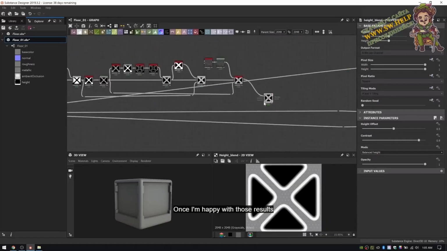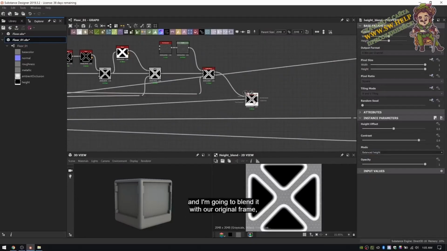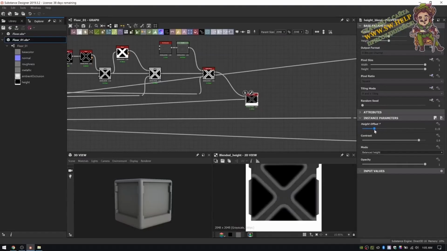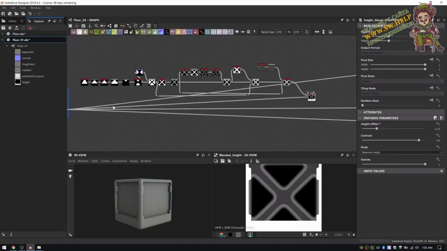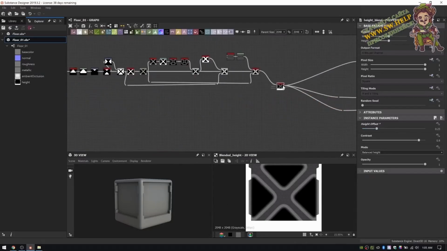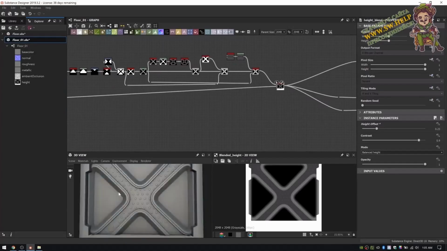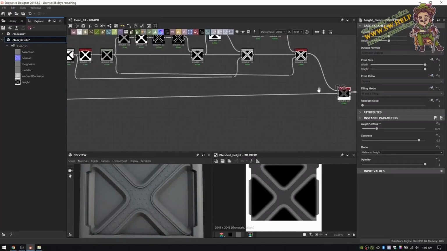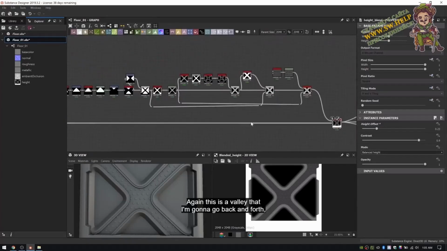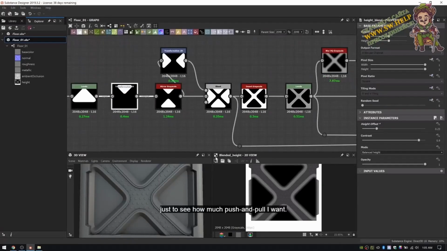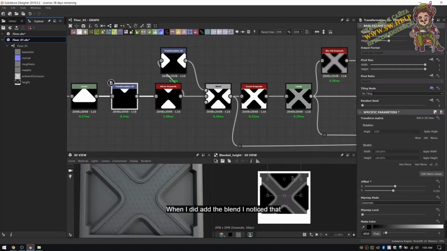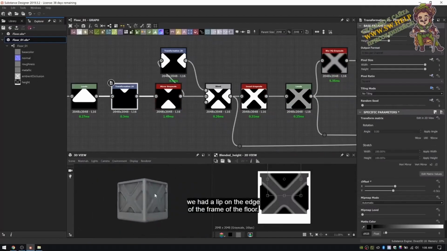Once I'm happy with those results, I go in with a height blend, and I'm going to blend it with our original frame. And here, this is where we can play with the values to see how much that is being indented into the frame. So you can see that here. Again, this is a value that I'm going to go back and forth on just to see how much push and pull I want.